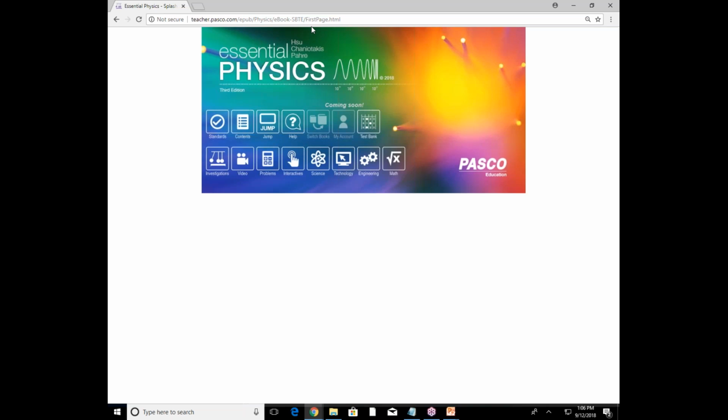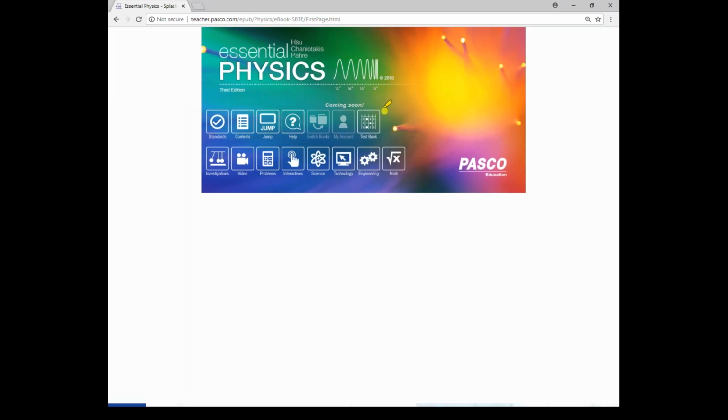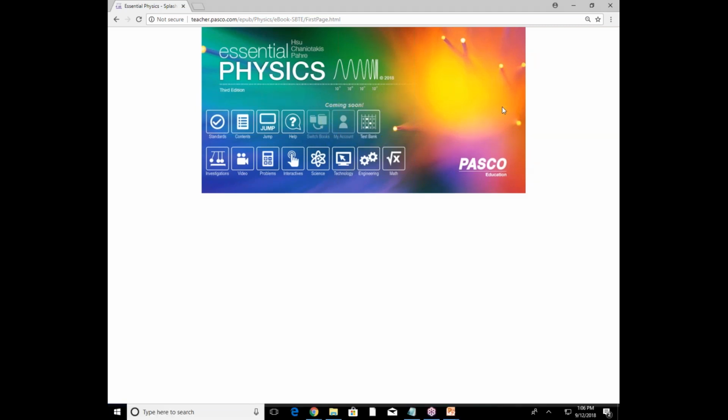This is the home screen for the teacher ebook. Looks very similar. In fact, there are only two things that are different here, and it's these two buttons on the far right of that top row, the My Account and Test Bank buttons. The Test Bank button, I'm going to skip over right now. We'll circle back to that at the very end and talk about how to generate assessments. Let's talk about the My Account button.